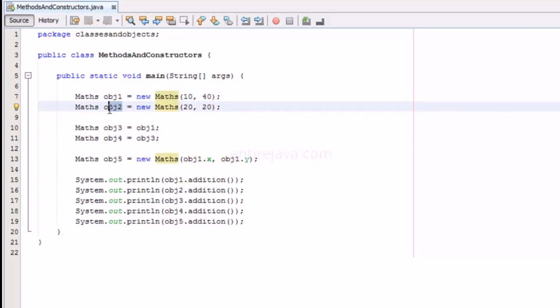The reference type obj2 points to a new object altogether. Obj5 is a reference type that holds information about a new object and whose state is set based on obj1, so this should be 10 and 40. Hope that makes sense. See you in my next video.